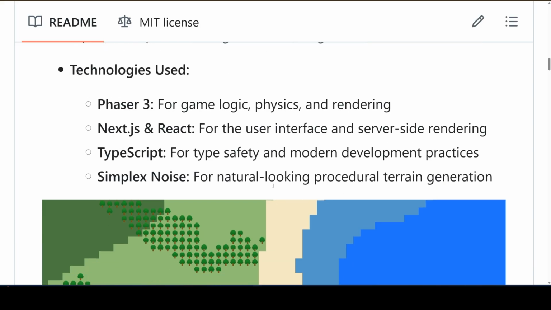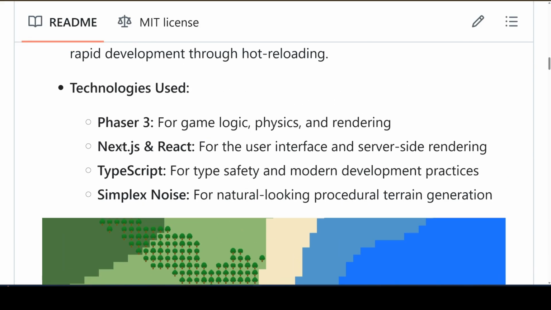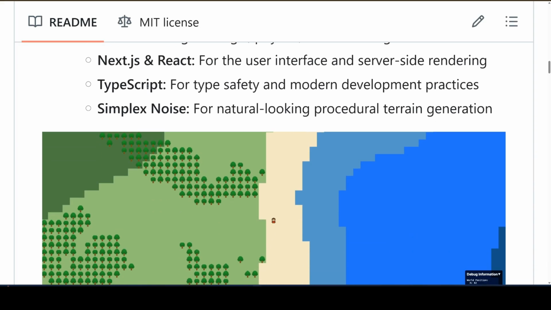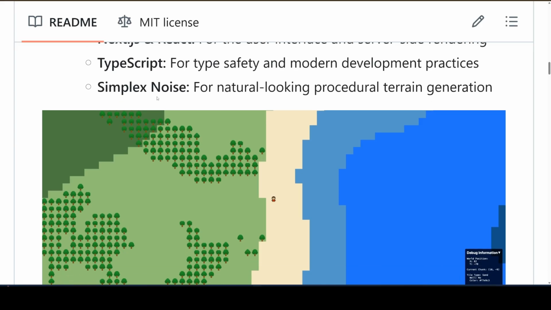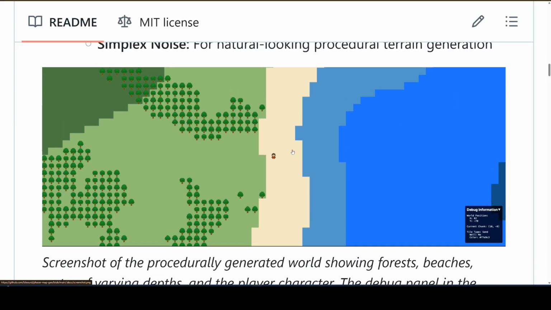So, this is the basics of an engine. We have, as it notes, Phaser 3 for the game logic, physics, and rendering, Next.js and React for the user interface and server-side rendering, TypeScript for safety and modern development practices, and Simplex Noise for natural-looking procedural terrain generation. And here you can see a screenshot of what the engine looks like. It has a little debug window in the corner, puts your little dude in the middle of the screen, and you can walk around the map.